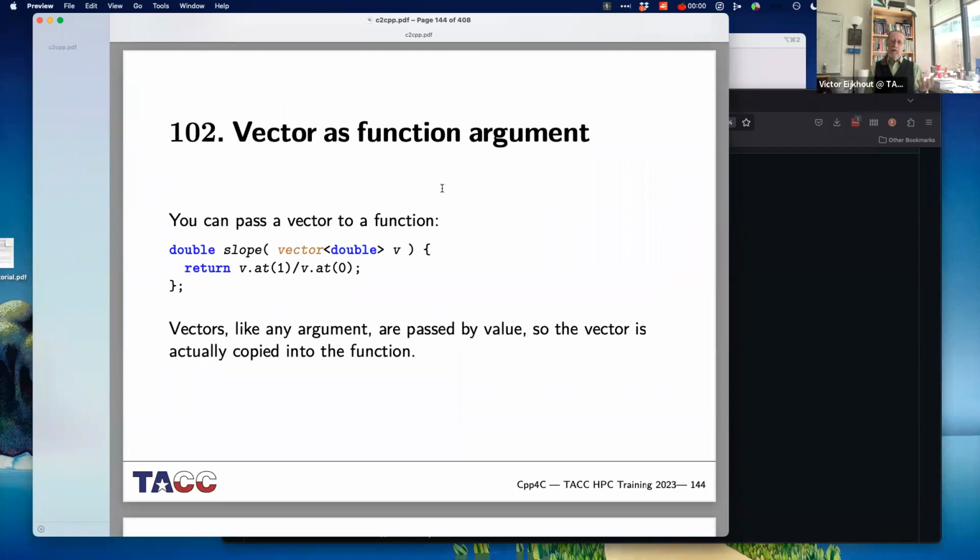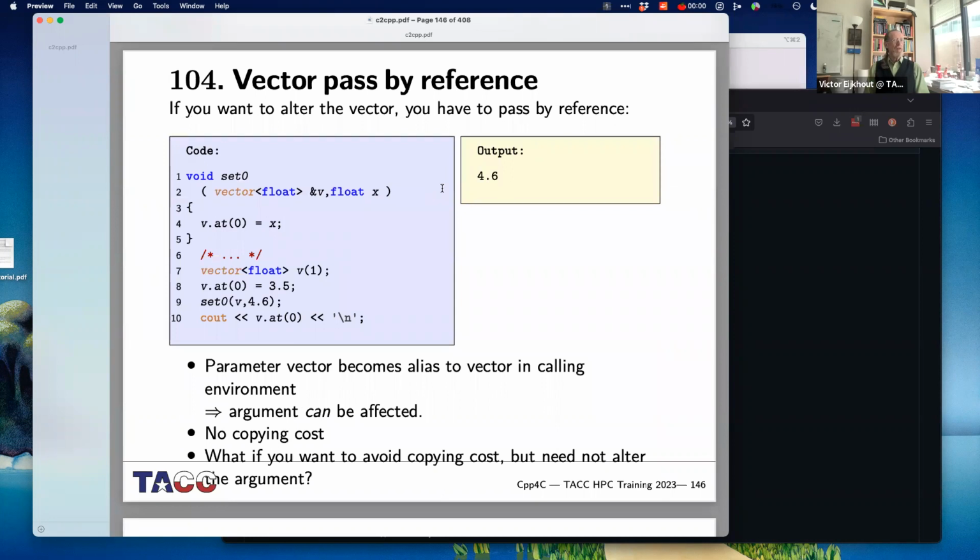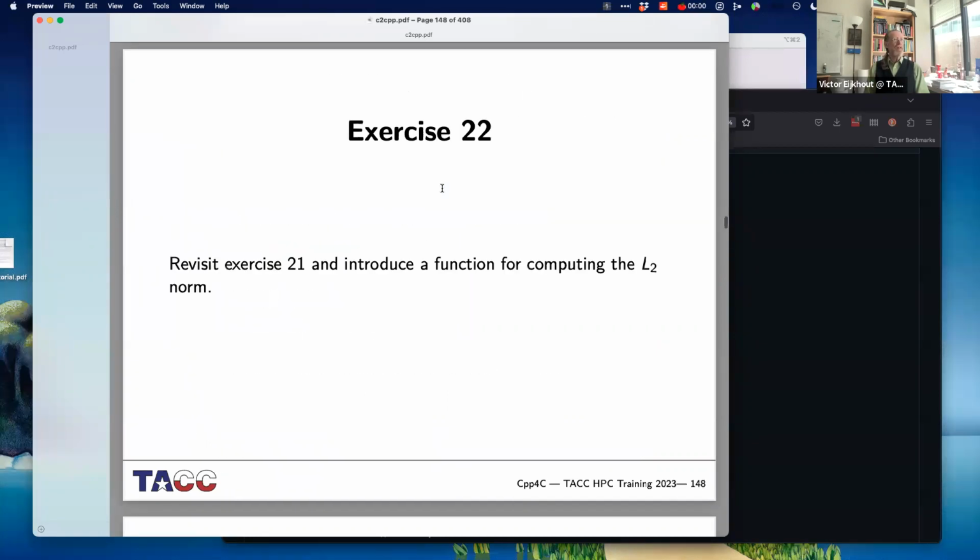You can pass a vector as an argument to a function and the whole story. So here's where the story about pass by value and pass by reference and const reference becomes relevant. You can pass a vector into a function, but if it's a long vector, you may not want to copy the whole thing. So you give it by reference, and then you give it by const reference if you only need the values, if you're not going to change it. Pass by value, pass by reference, pass by const reference.